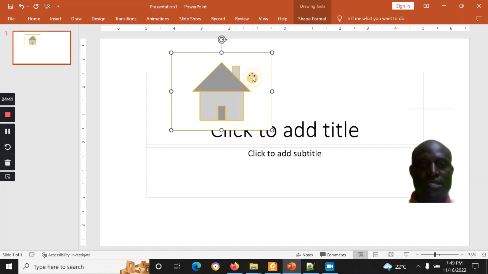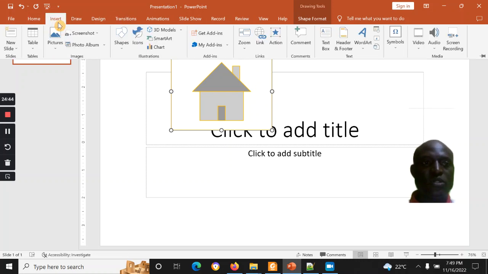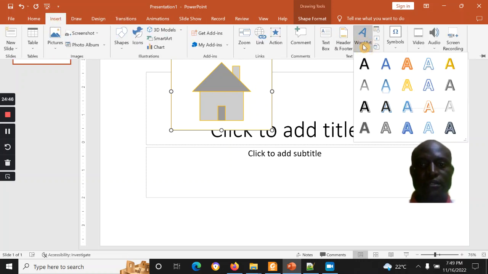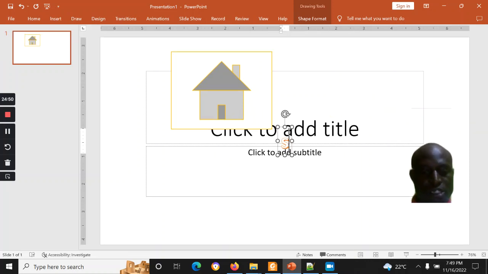Okay, so this is it. So I'm going to put also word art. Okay, so I'm going to say Shareability Hotel.